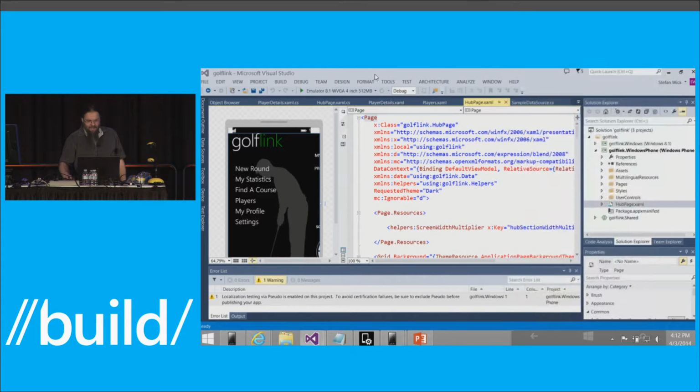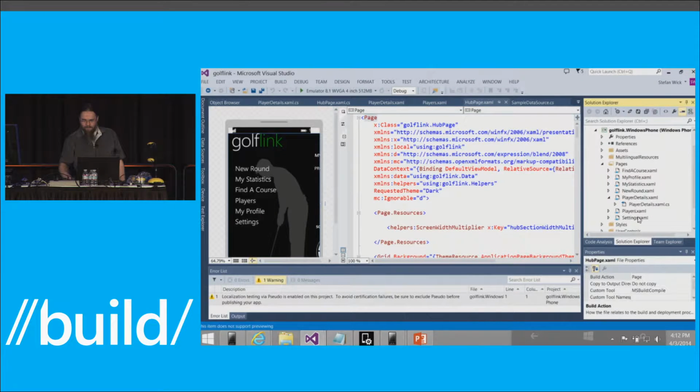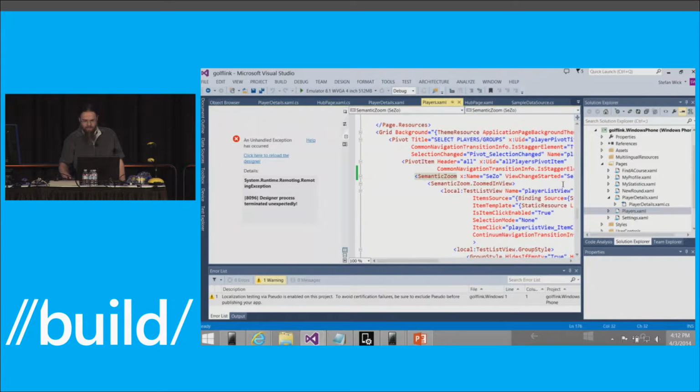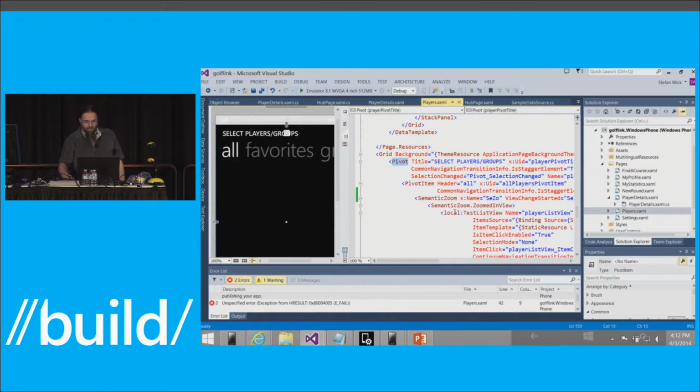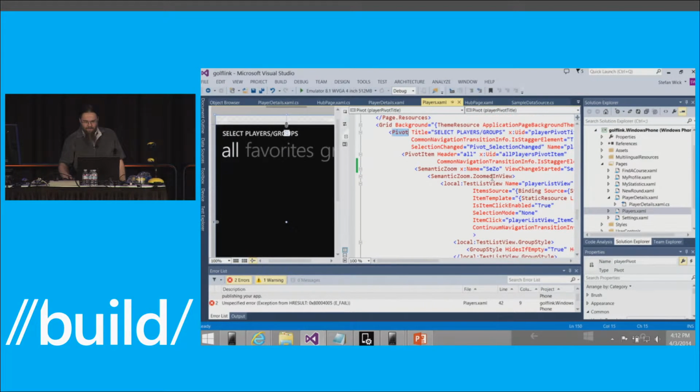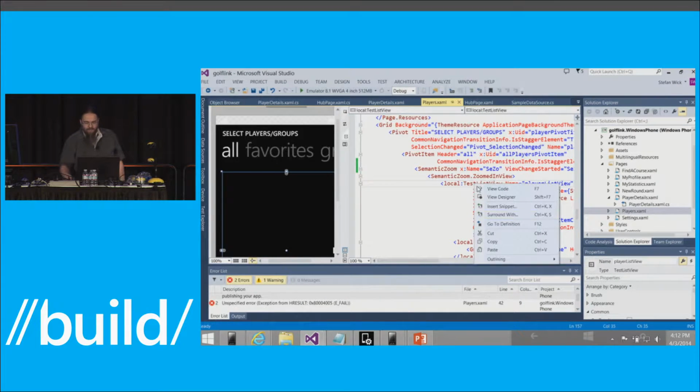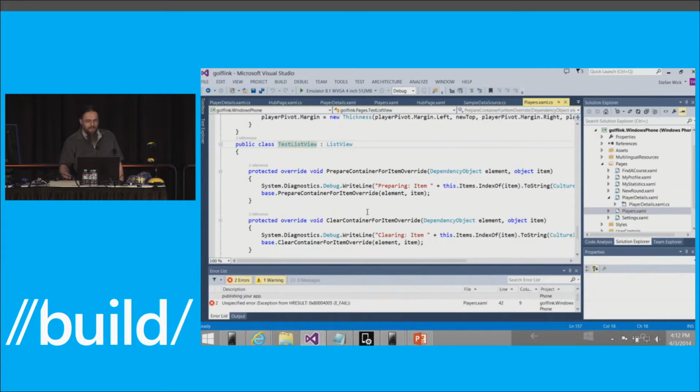So let me look at the XAML here a little bit. Here's my players list. And so here's the XAML for my pivot. And I have my list view over here. So one thing you notice, I'm using a custom list view here for testing purposes. So there's nothing scary here. Let's just look at this one. It's really just derived from the list view control. And all I'm doing here is override two methods. The first one, prepare container for item override.